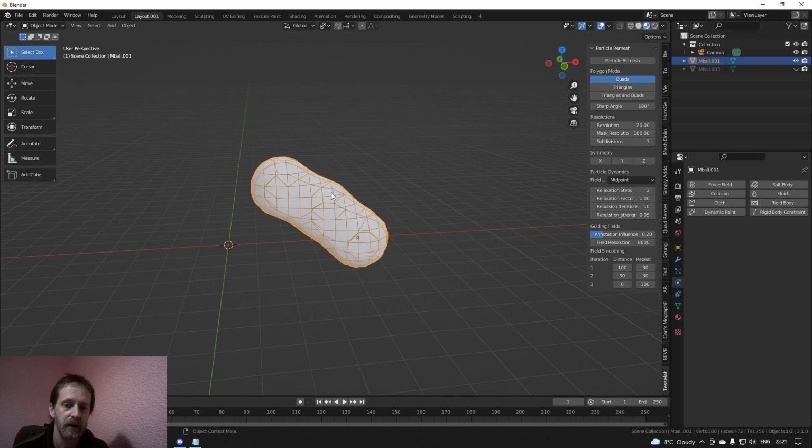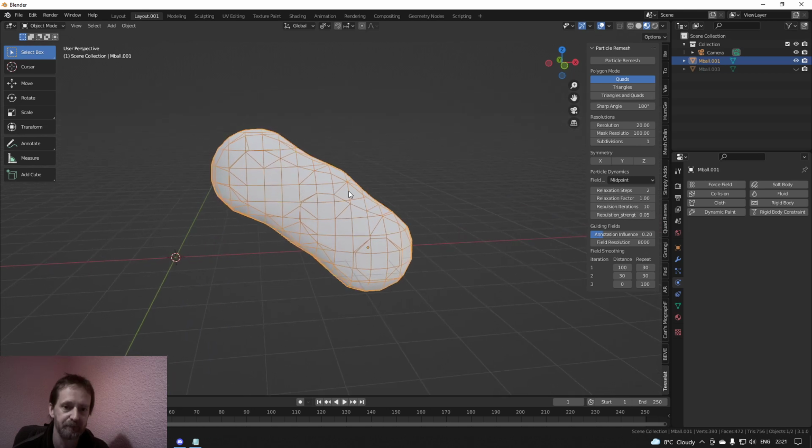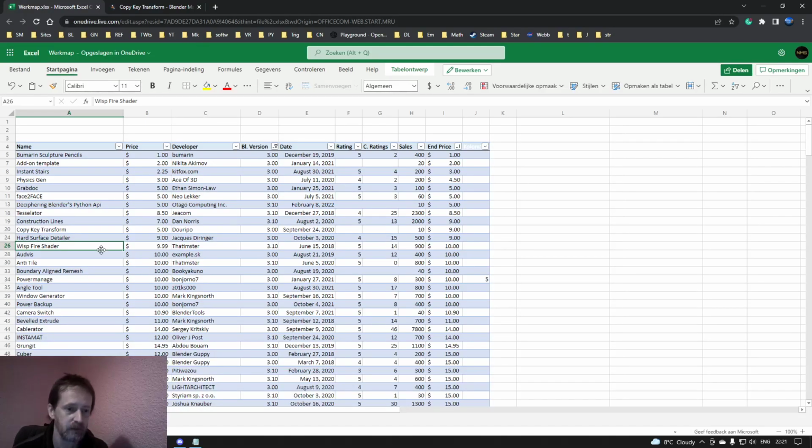So that's pretty handy, and the Fileshare looks good. Yeah, the best I've seen.